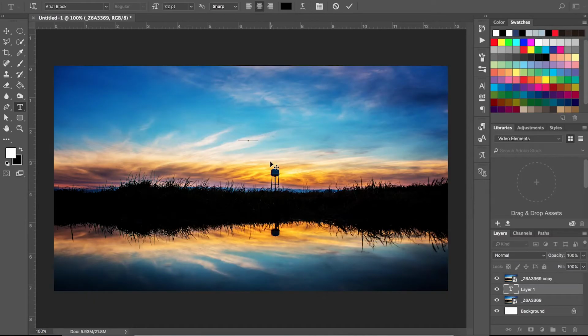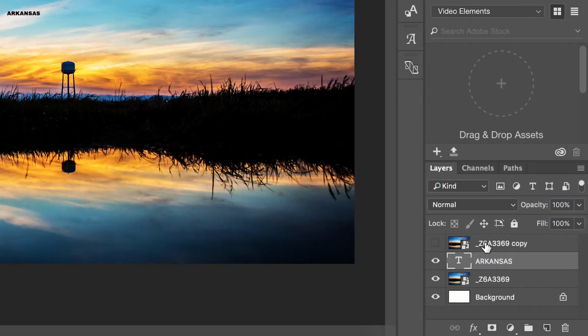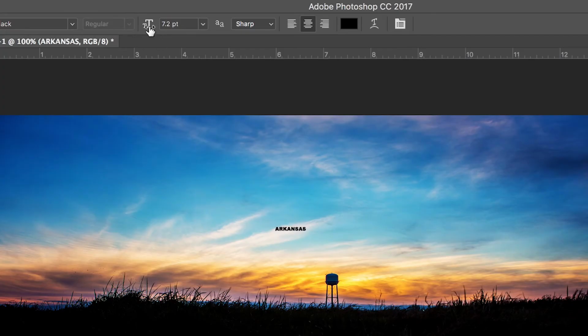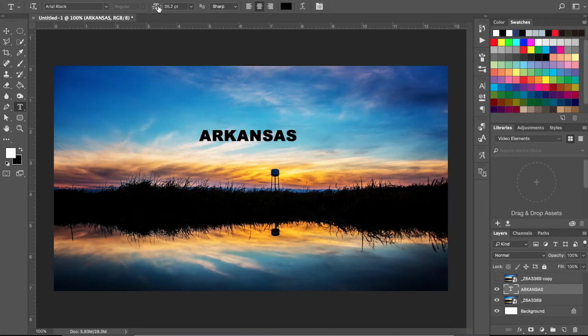and you don't see anything. I'm going to hit the little check mark to commit that. If I turn off the top layer, you can see the word is actually there. It's not large enough, but it's there now. So we're going to keep the top layer turned off for right now. And I'm going to take this word Arkansas. You can change the font size by going up here to the font size and increasing it. As you can see, we changed it to 35 points.